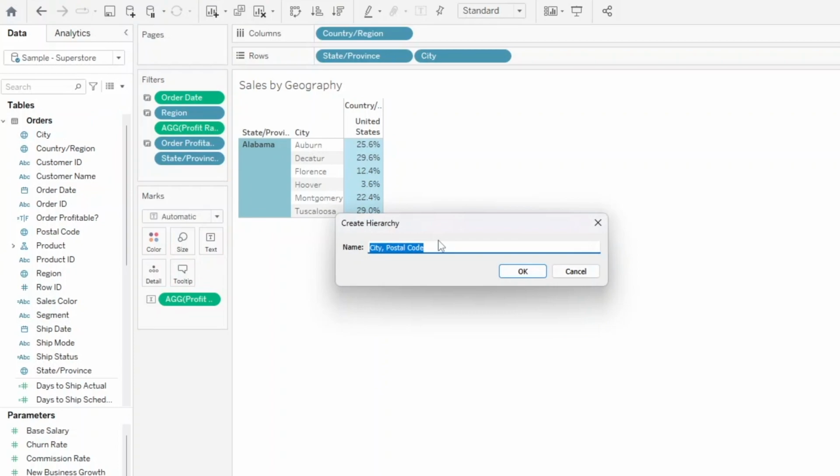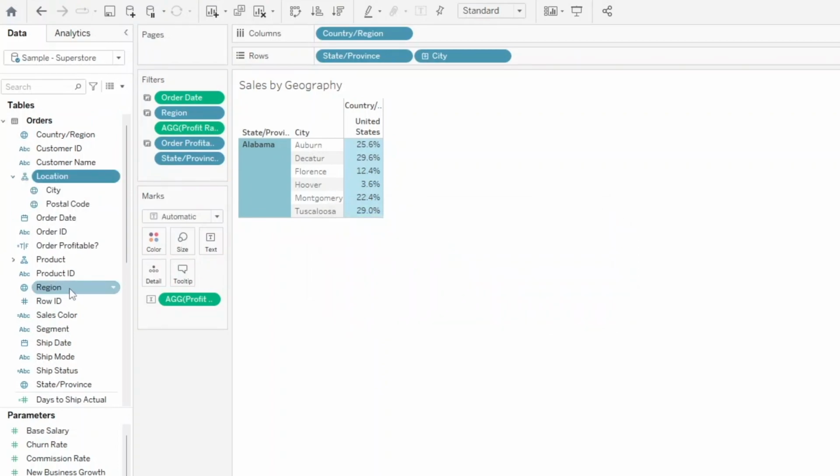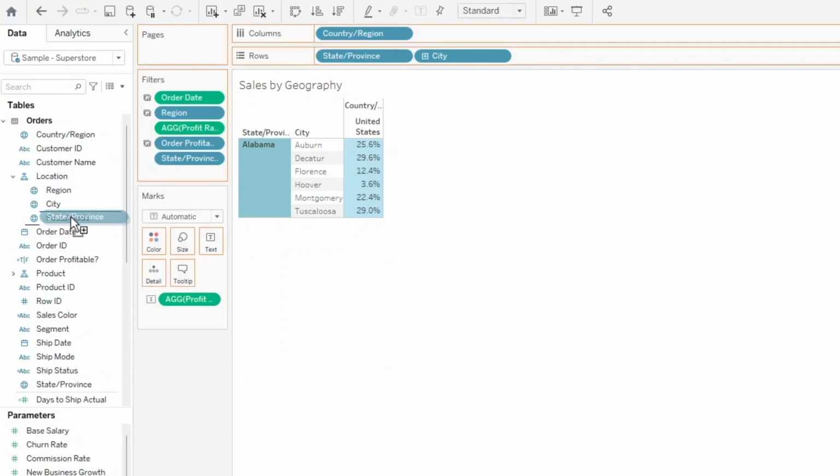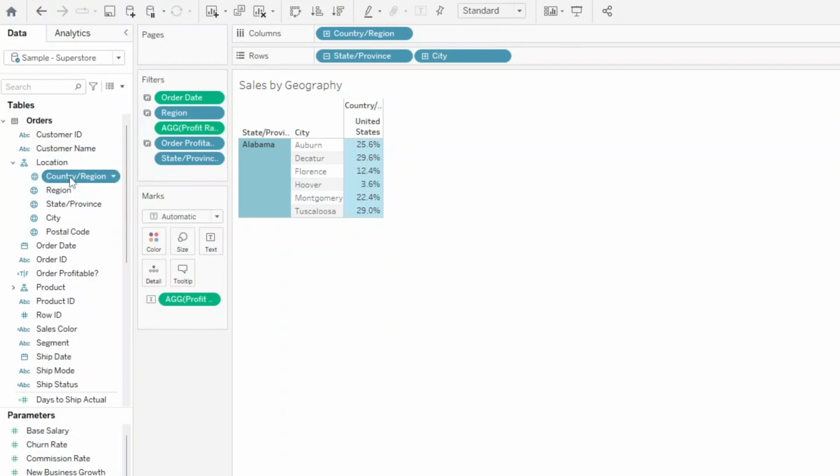And now it's asking us to create it. So we're going to call it location. And then we'll add in the other elements. Region, where's state, state, and there was a country region. And so now we're back in business where we have a hierarchy built so that we can have that level of navigation.